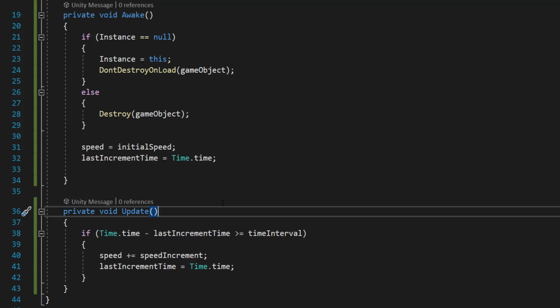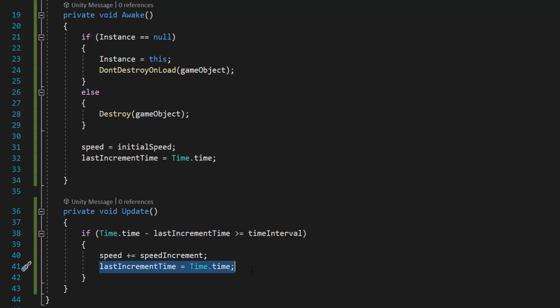Basically what we're going to do is check how much time has passed since our last increment. And if the time passed is greater than our time interval, which is 1 second, we're going to increase the speed. Which is why we need to store the current time we last increased our speed, because then we can subtract that from the current time to get how long it's been since we last increased our speed, and if it's been greater than 1 second, we increase the speed.